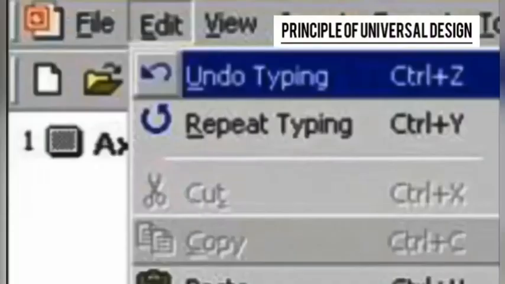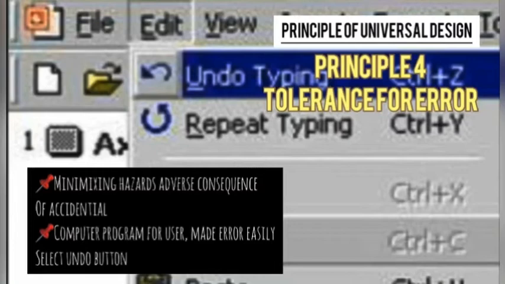Tolerance for error. The definition suggests minimizing hazards and the adverse consequences of accidental actions. For example, computer programs accommodate users with errors. Allow users to easily select undo buttons to reverse to an earlier copy of their work.